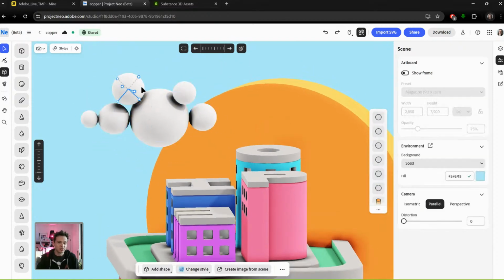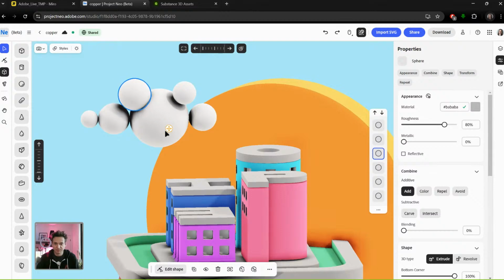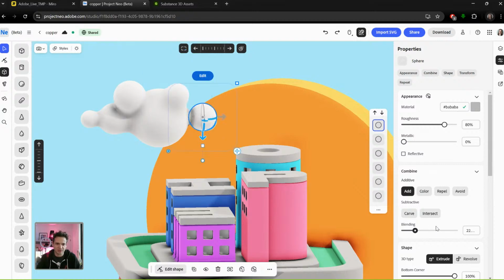And now the only thing we need to do essentially is blend them together. So let's start doing that. So I'm going to go to my combine and then just start blending them together. And as you can see, now we're actually getting more of a cloud shape here. It's just so much fun to play with this. And you can always go back and reposition, make this one maybe a little bit bigger.